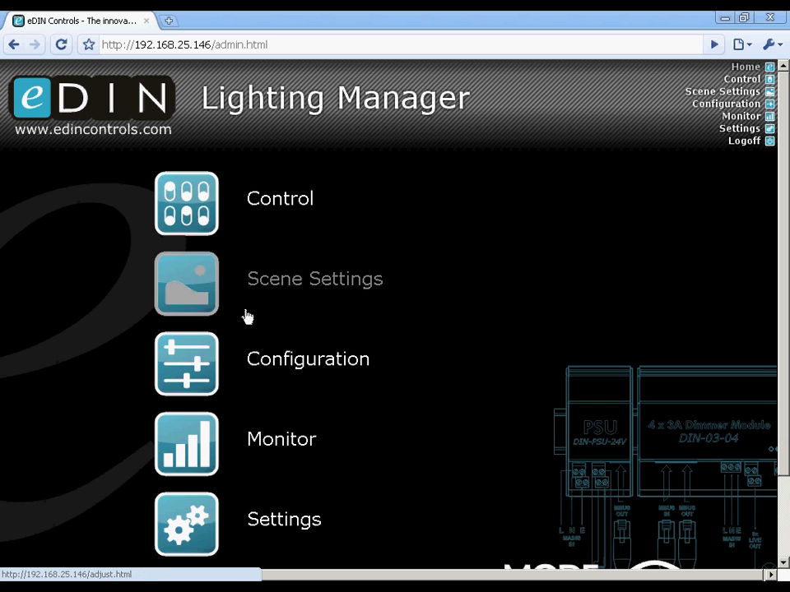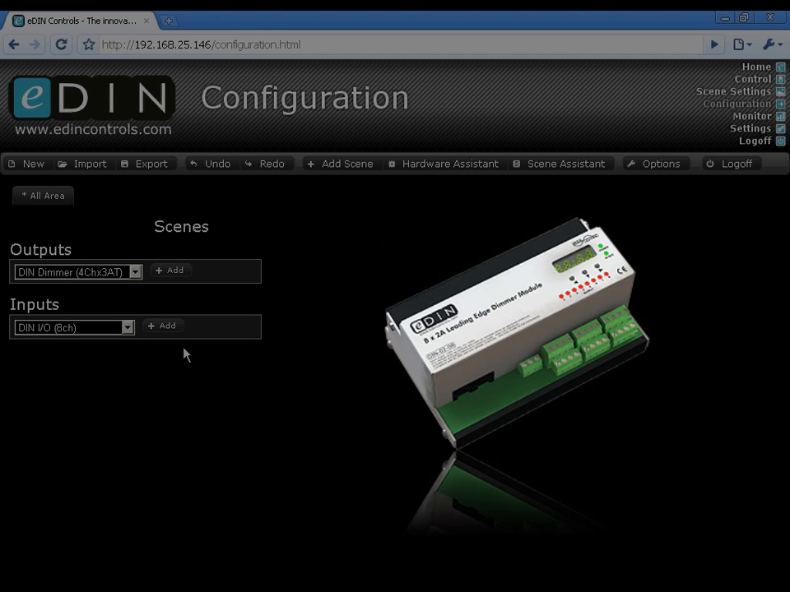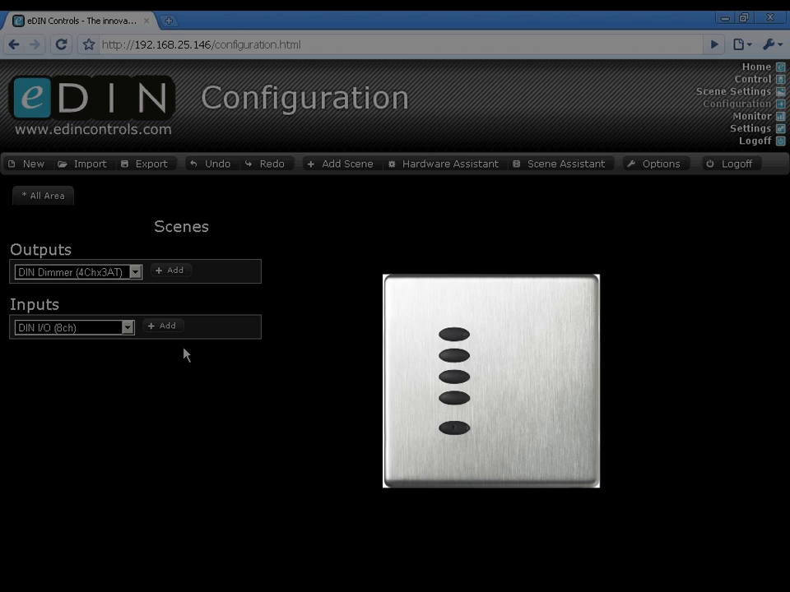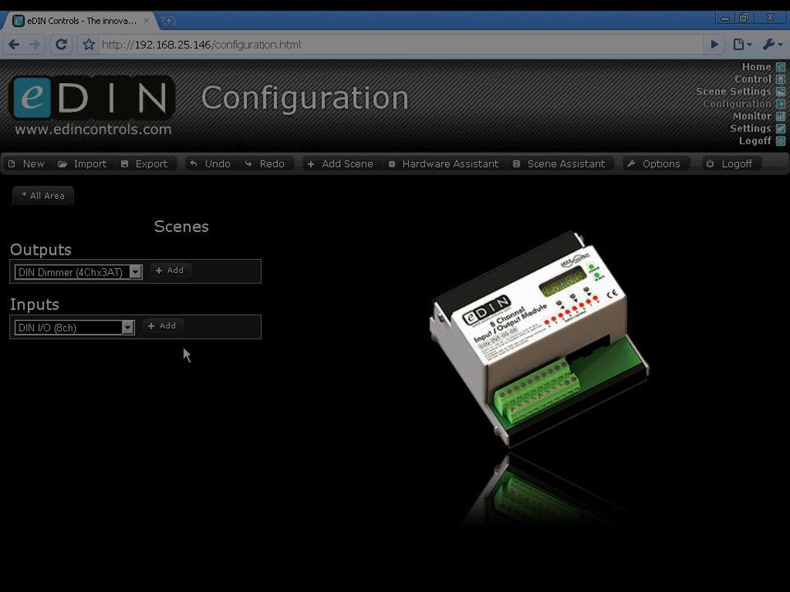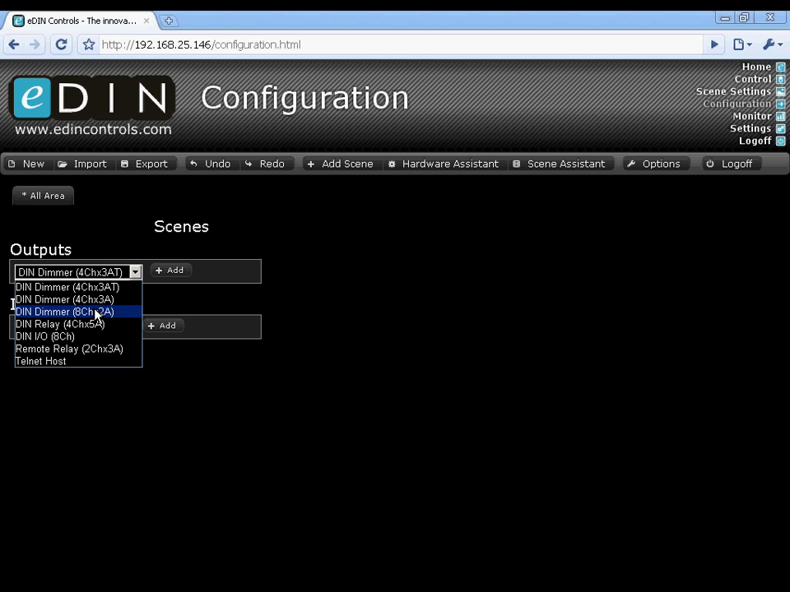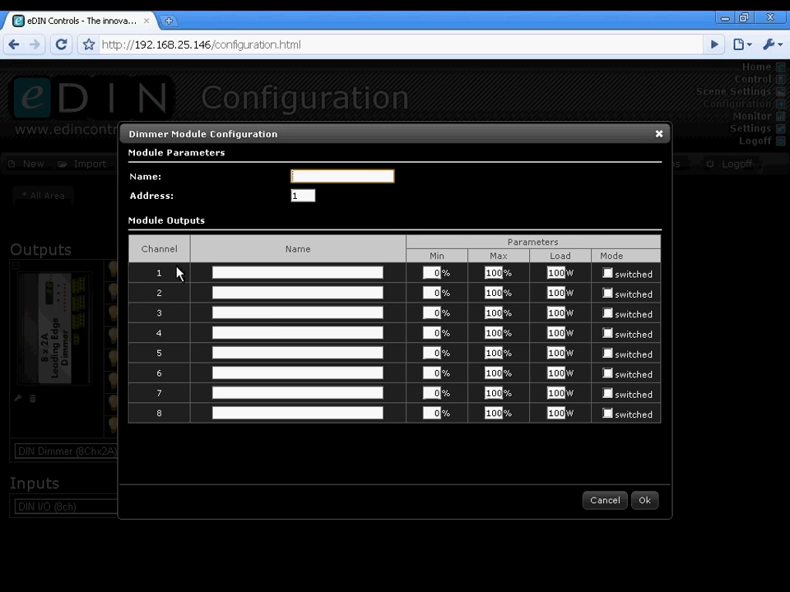Let's start by setting up our hardware. We click on Configuration. We configure eDIN by adding our output modules, such as dimmers, relays or ballast controllers, and our input modules, such as plates, I/O modules, and other features such as timed events. Let's start off by adding a dimmer. We select the module we want from this drop-down menu, and then we click on the Add button. A window appears from which we can configure the details of this module.